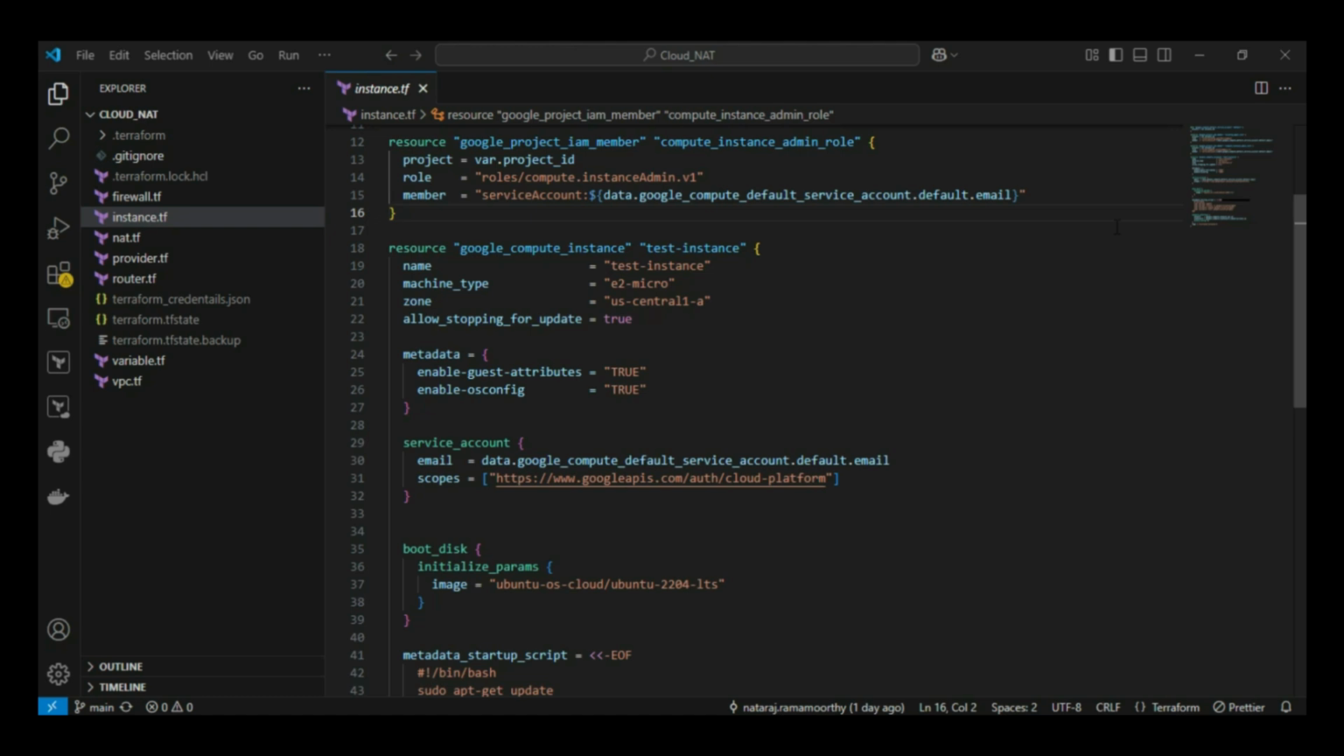The first one is enable guest attribute. The purpose of guest attributes is providing the instance information about my running environment as well as my configurations. Next one is enable OS configuration. The main purpose of the OS configuration is that you can install packages or apply security patches through the VM Manager service. Next one is the service account block.